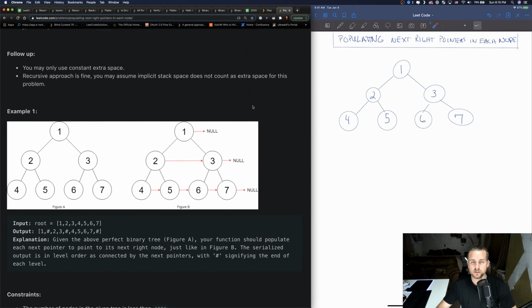But we're going to try and do it in constant space because we just need to be able to access both the left side and the right side at the same time for the same level because we're just setting this next pointer over here. So we obviously know we're going to have a reference to this so we can access the right and the left and be able to set the next pointers at the same time. That's how this problem is going to work.